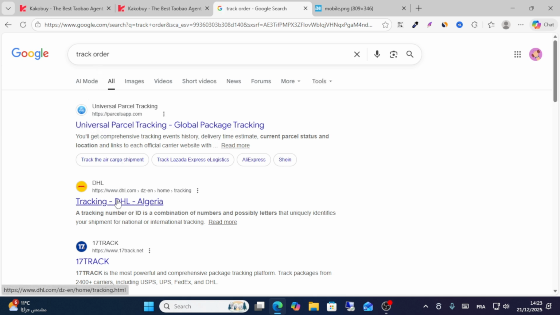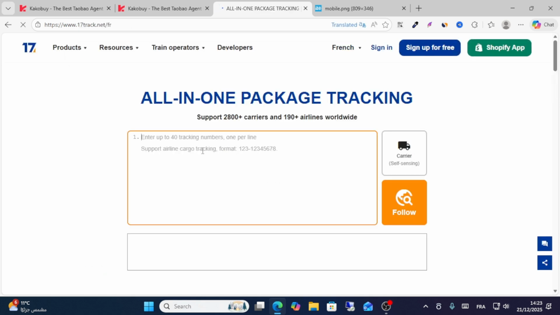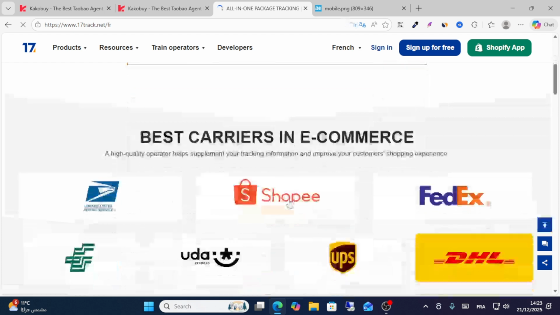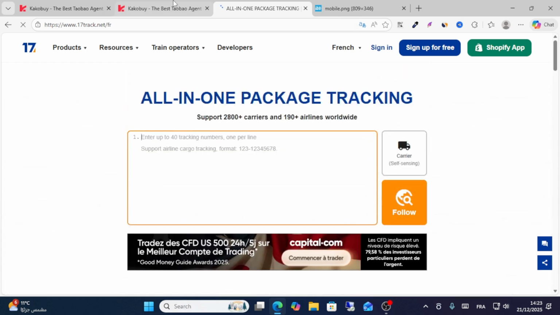If you have a DHL or something like this, you can use this application to track your order details. Write your order number, and then you can start tracking your order. So friends, this is how you can do it.